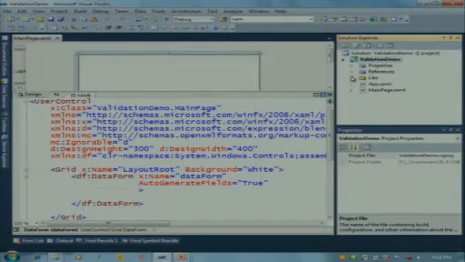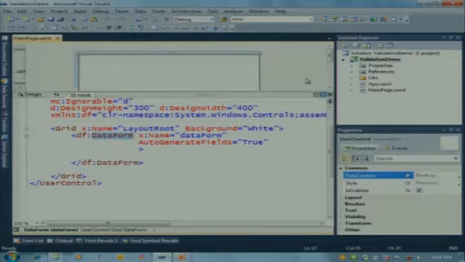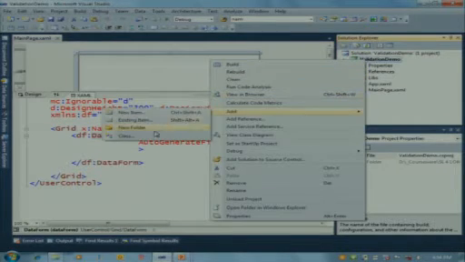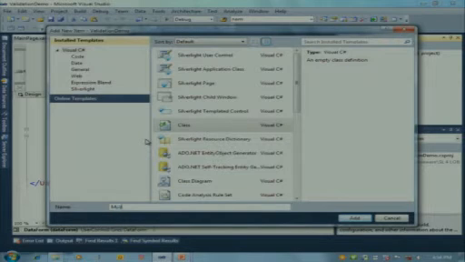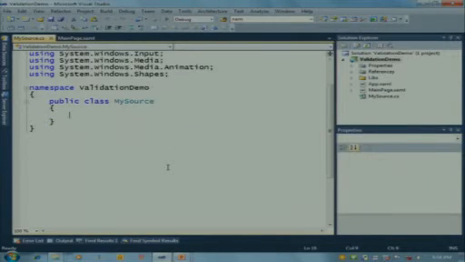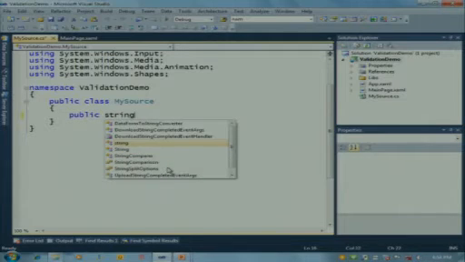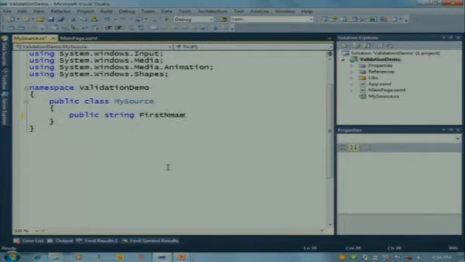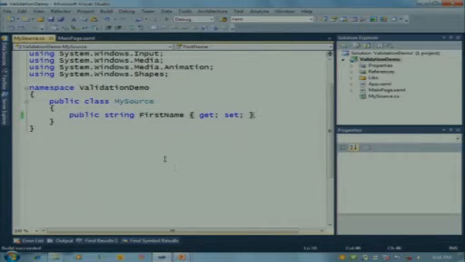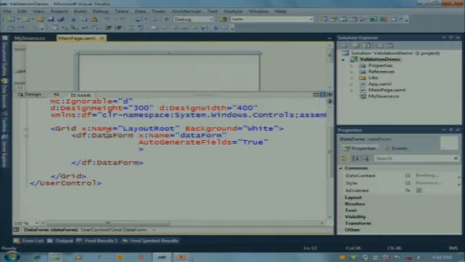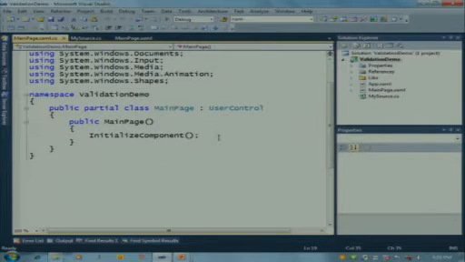I've got a project here in which I've got a grid containing a data form, and I'm going to add a class to my project. I'm going to call this MySource. And to start with, I'm going to add just a single public property of type string called FirstName. And I'm going to create an instance of that and give it to that data form. So in my XAML, my data form is called dataForm. And notice I've turned on auto-generate fields. I'm asking for it to produce a data field for each property that it finds. So in the code behind, let me create an instance of my source.